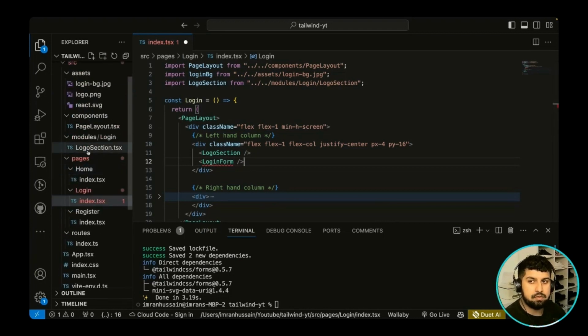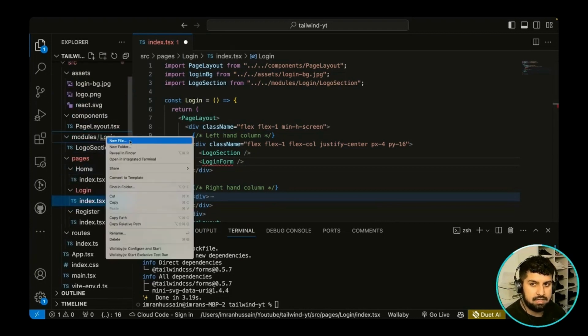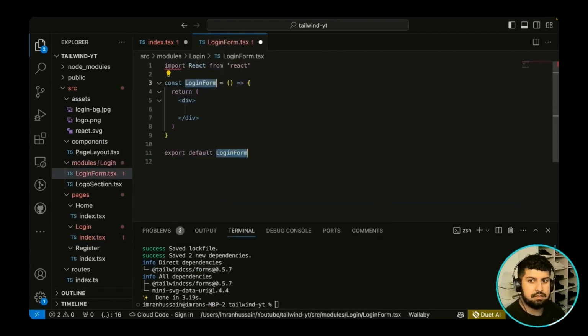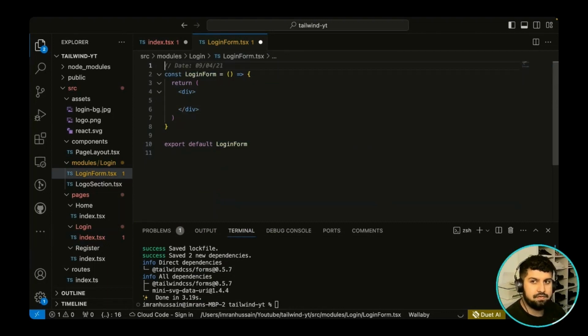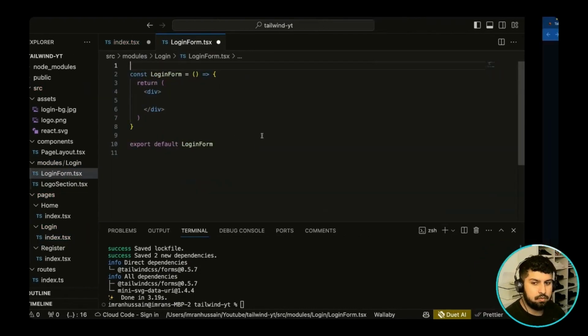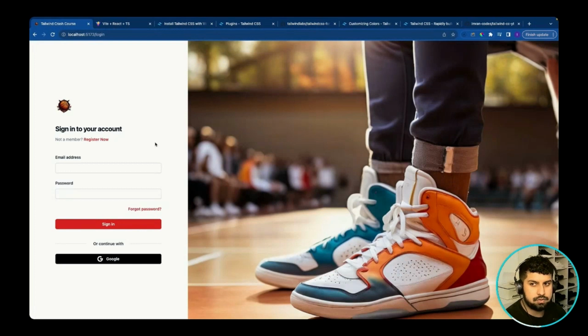Again, what we need to do is go into the modules of login and create a new file called loginform.tsx, and reusable. This is where we are going to have our forms. So let's first of all import this in. And now let's see what we need to do in our login form. We have an email address input, a password input, and the sign in button here. And then we also have the forgot password link, which we will also add.